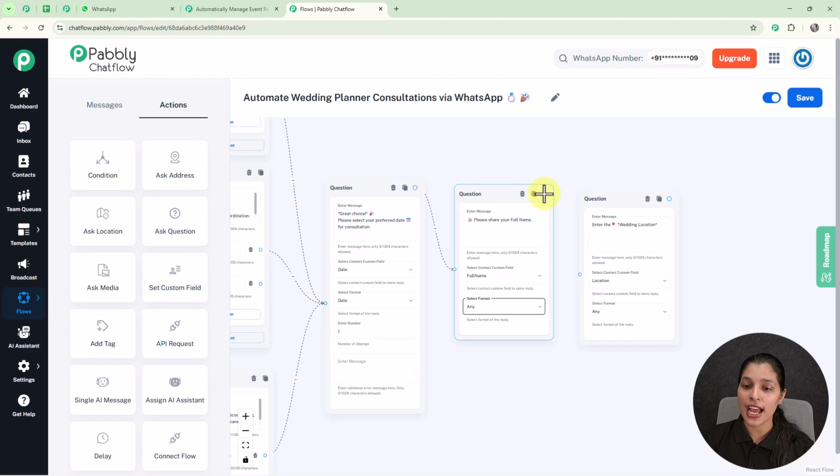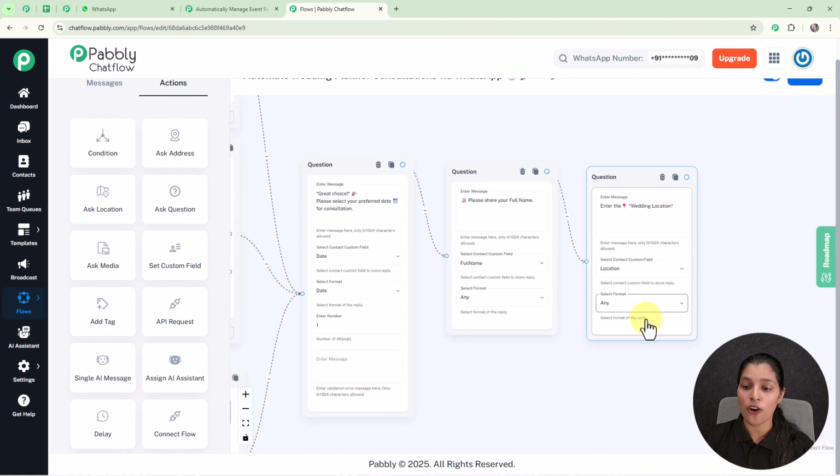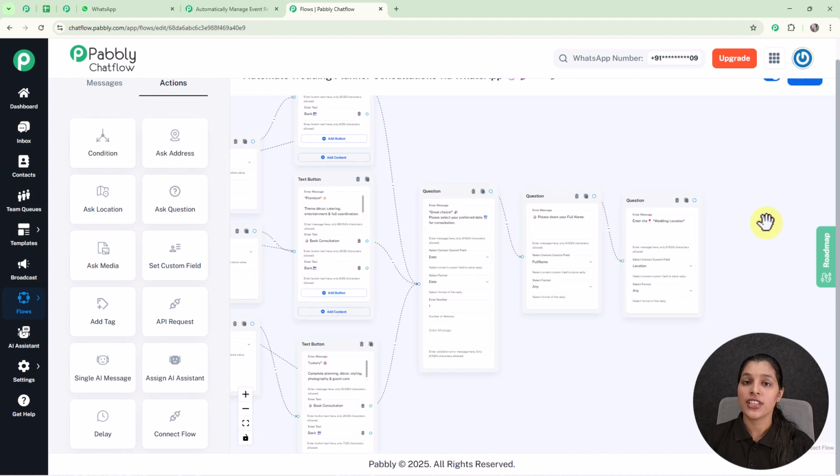And the next question I have entered is asking for the wedding location, where I have selected my contact custom field as location and the format as any. So here we are done with all our questions. Now as soon as my user provides me the answers to all these questions, I am going to provide them a thank you or confirmation message.